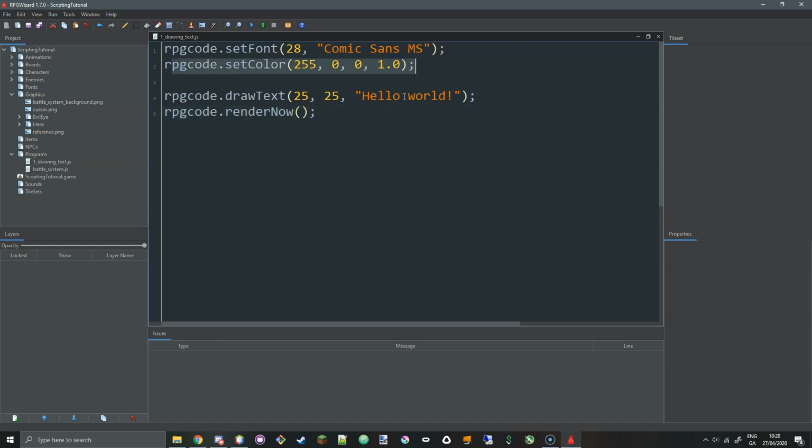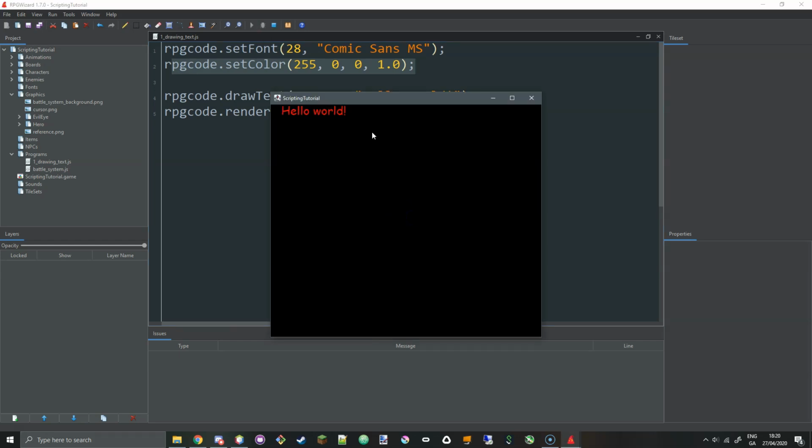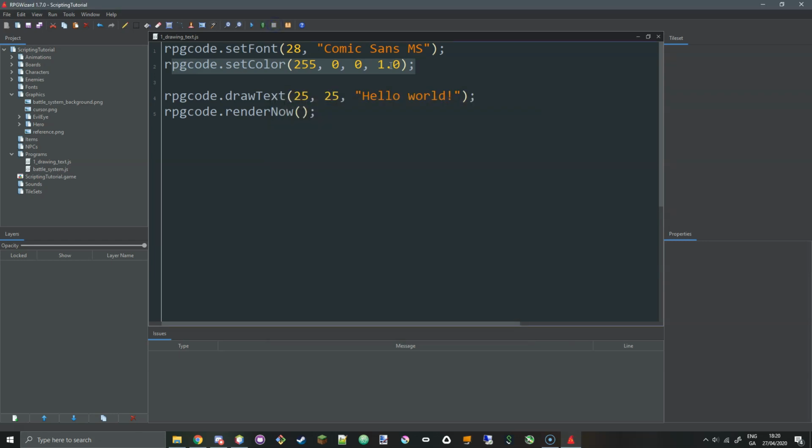So you need to do this again. You need to do this before you do any drawing. And you can change this in between drawing too. So you can change it at any time. But if you want it to apply to the text, we need to do it first. So now we've got red Hello World.